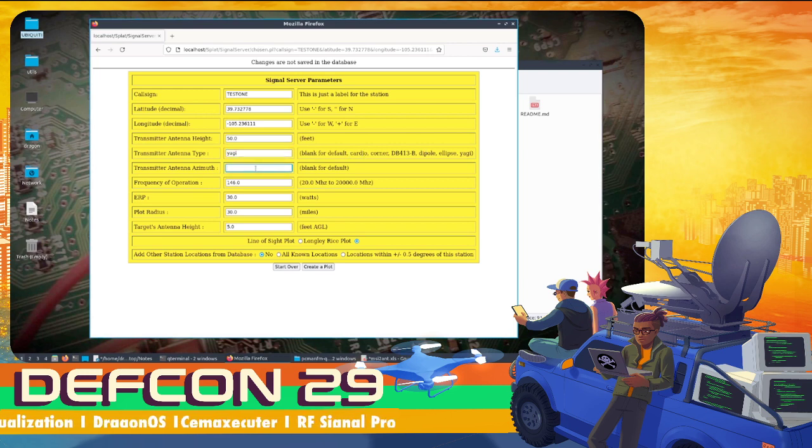We'll do a 90 degree on the azimuth. Leave it at 146 megahertz. Leave the ERP as is. We'll just kind of go down here and just do a Longley Rice plot. You could do a line of sight plot. You could also have multiple transmitters in the database, because this all gets saved to a database here on DragonOS, and then you can call upon those locations. So not only can you do your RF propagation splat, you can plot out the little flags where all your other transmitters or stations are at.